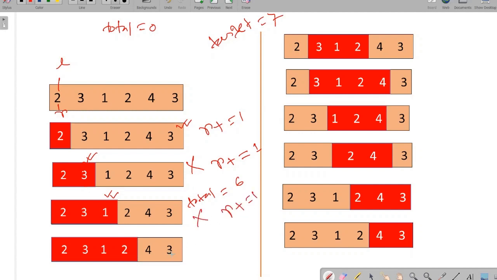Then the window will be this, and here we can see that our total is equal to 8, which is valid, which is what we want. So we will say that this is our valid case. Then we will count its length. That means our L is here and R is here. So we will say R minus L plus 1, which is our length.